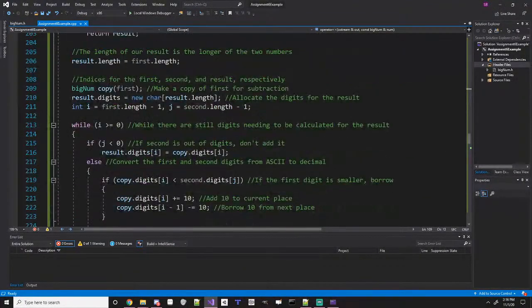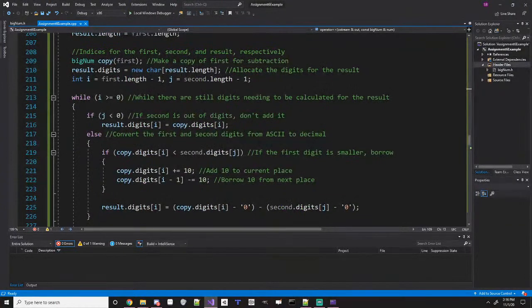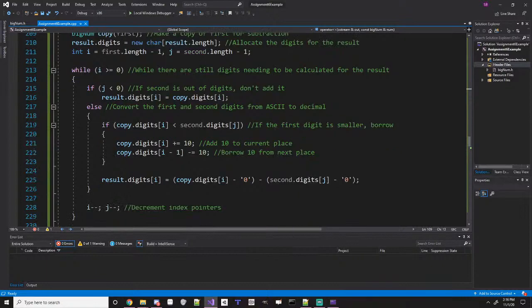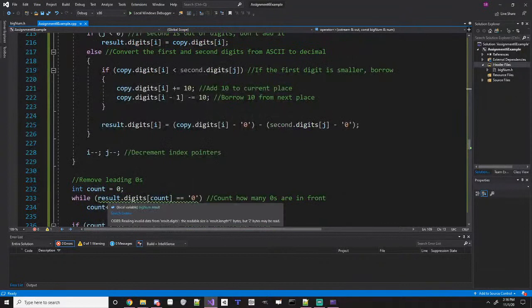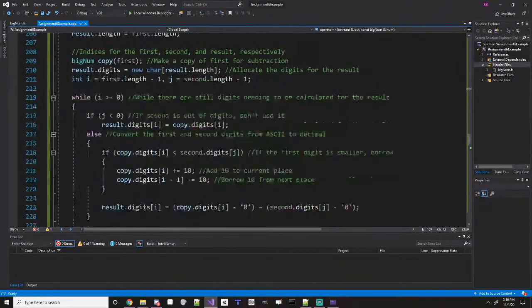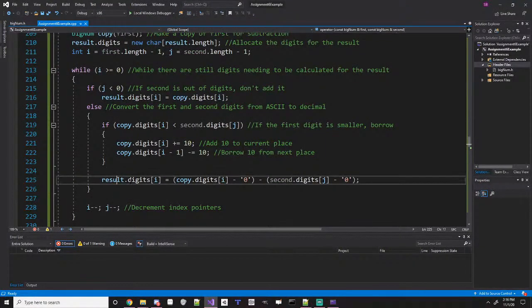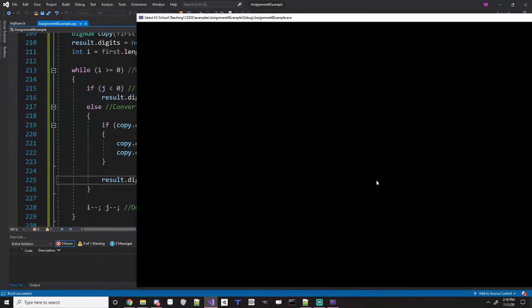So minus first dot length. We have all this, and in two of the cases it didn't print anything, which was kind of worrying. So we'll see what's up. Now it's giving me this. That shouldn't matter too much. Result.digits minus those. Yes, that is my issue. Yeah, let's try now. I forgot to convert it back to ASCII.